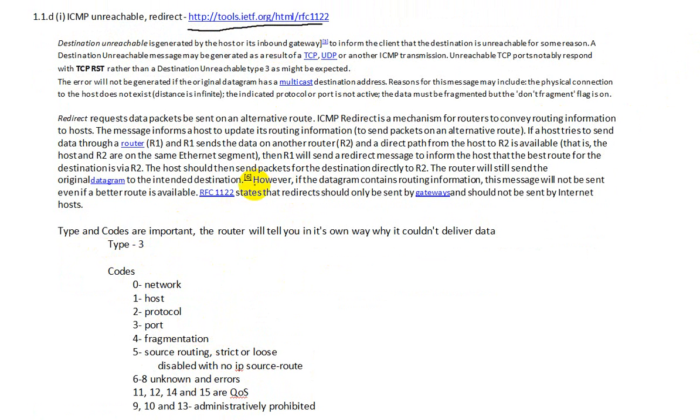So I'm going to take a few minutes here and explain to you and draw out a quick demonstration as to how ICMP unreachables and redirects actually work and why they do what they do. A destination unreachable is generated by the host or its inbound gateway to inform the client that the destination is unreachable. So if you get that, that means it can't get to where it's got to go.